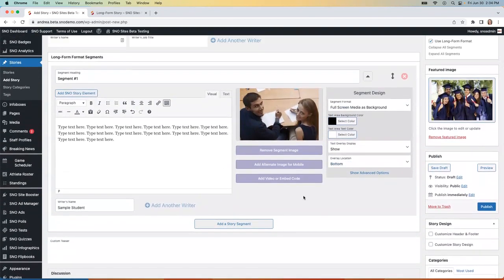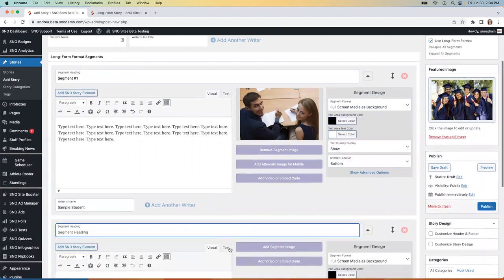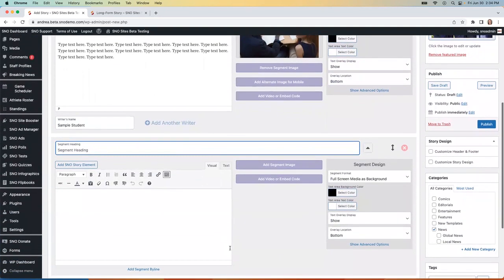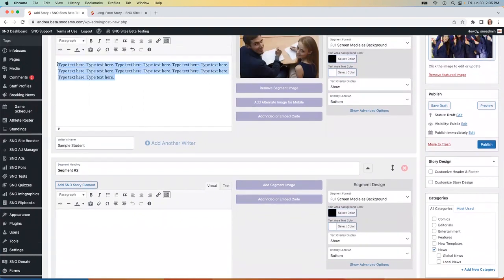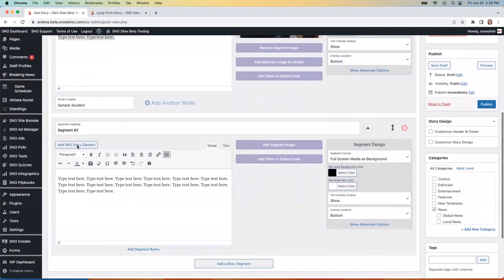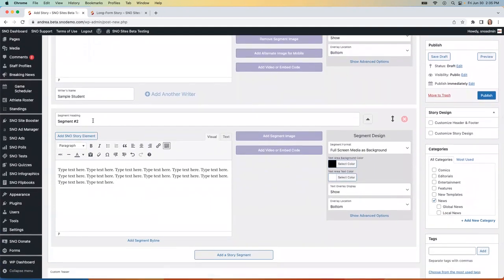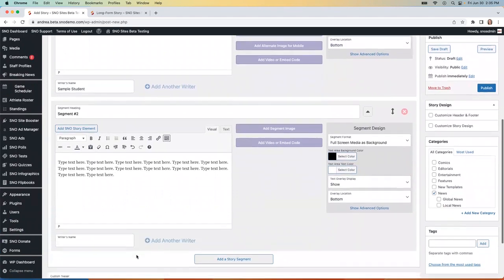So that is the building block of putting a segment together. And I would just repeat those steps for however many segments I want in my long form format story. And again, you can have up to 50 of these segments included in your long form format story. I'm just going to set up another segment here, heading, text, byline.